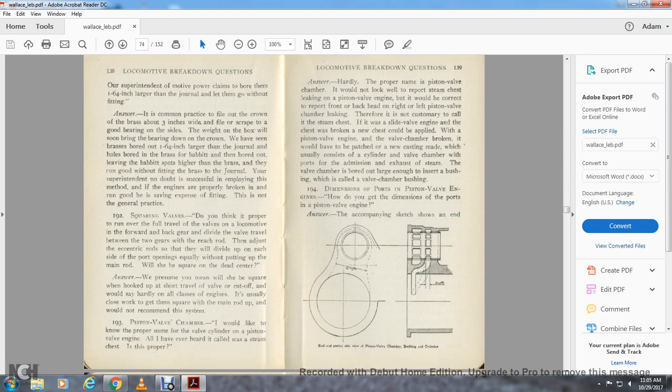Answer: we presume that you mean the square when hooked up to shorten the travel of the valve at cut off. I would say hardly in all cases for the engine. It usually closes the work to get them squared with the main rod up, and I would not recommend the system.